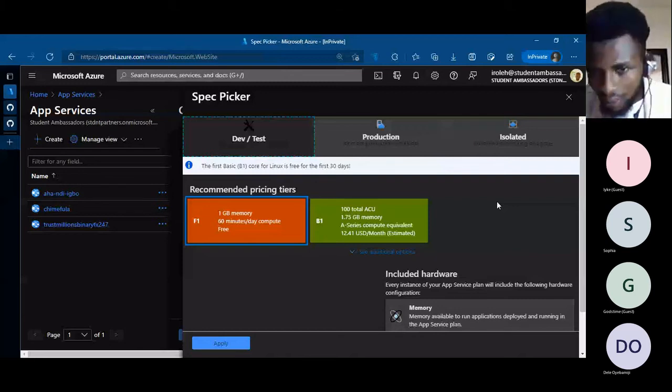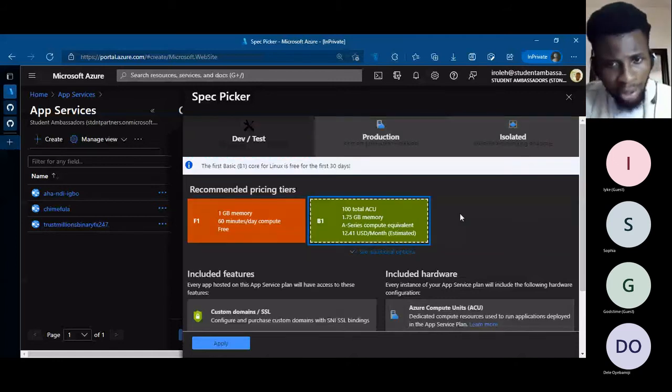They also have another one which gives you 1.7 GB memory and A-series compute equivalent.